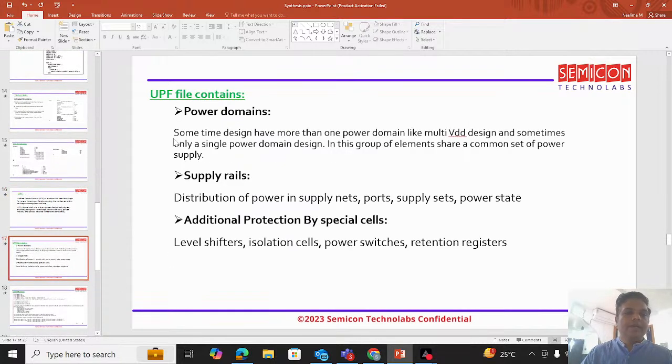Now let's see what all is present in the UPF. As I mentioned, power domains. Sometimes a design may have more than one power domain, like a multi-VDD design, and sometimes only a single power domain design. In this way, we can define either multi-supply single voltage or multi-supply multi-voltage. So you can run your design using a single supply voltage, or using multiple supply voltages, because if you reduce the supply voltage, your dynamic switching power will automatically come down because of the equation half CV squared F.